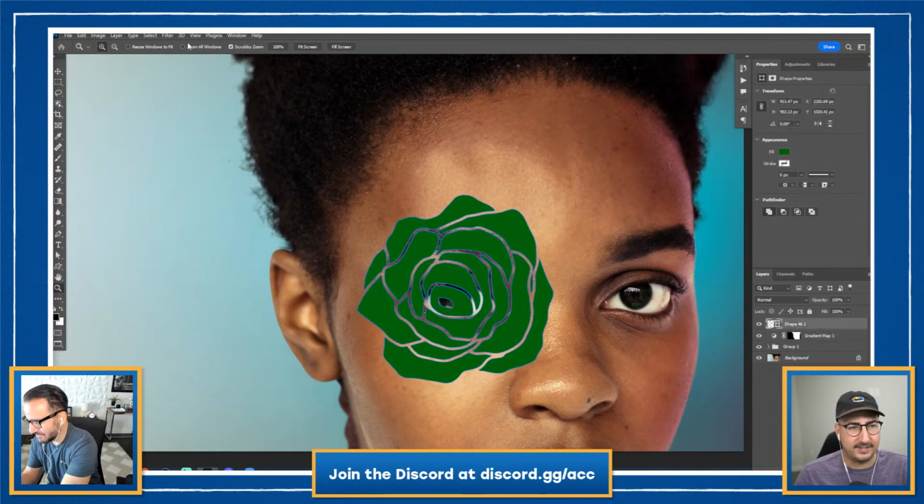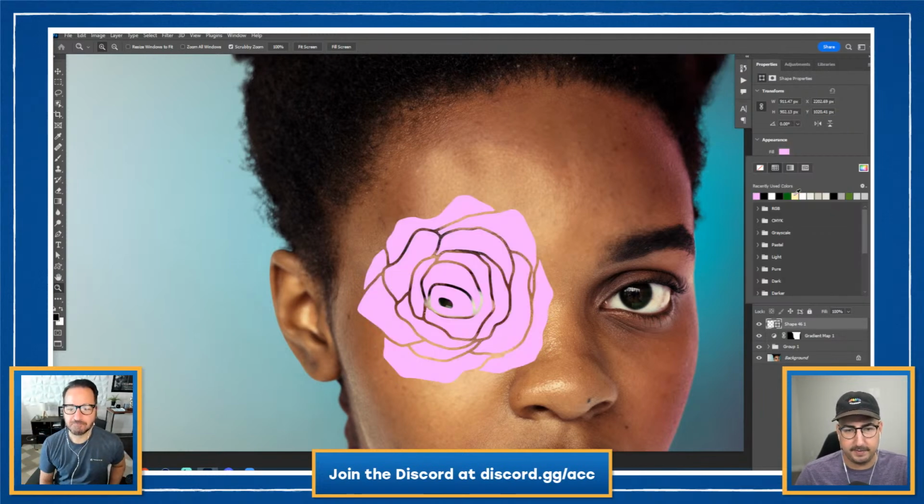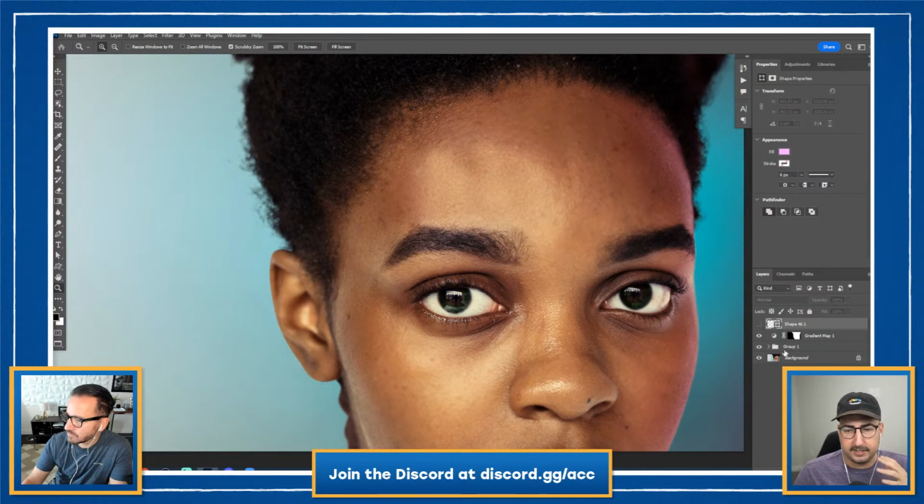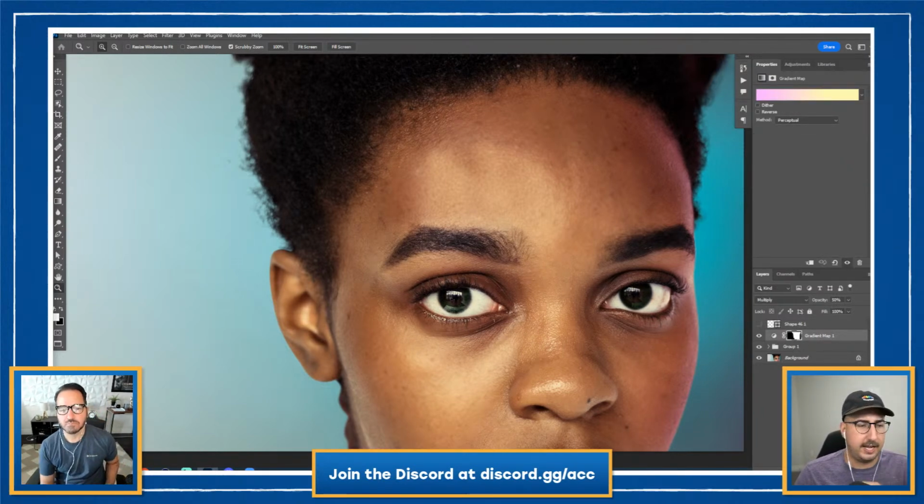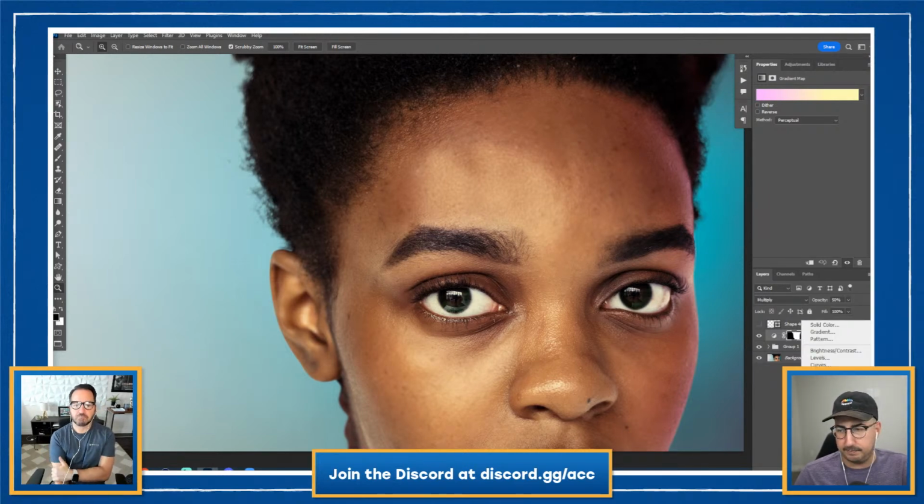I am going to make this a little bit of a lighter color just so it blends a little bit better. So maybe let's do a nice soft pink. That looks great. So what we need to do here is a displacement map. I'm going to turn this off real quick, and I want it to follow the contour of the eye. The easiest way to do that is to create a displacement map. I'm going to hit X and D, which is going to reset my colors over here. And then when I create my displacement map, it will make it black and white.